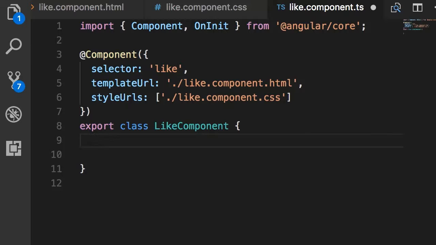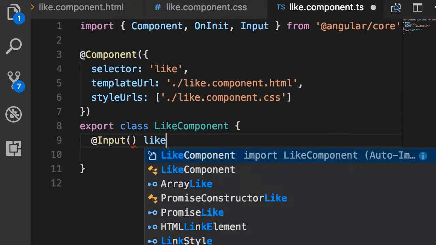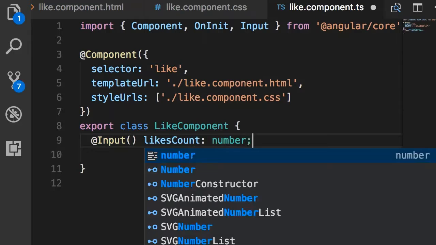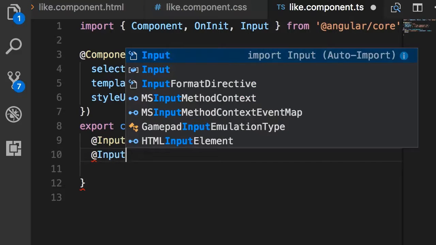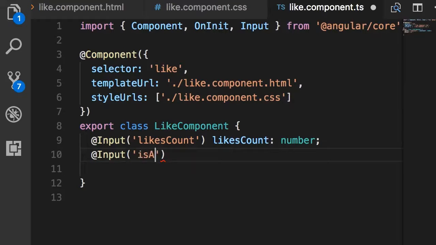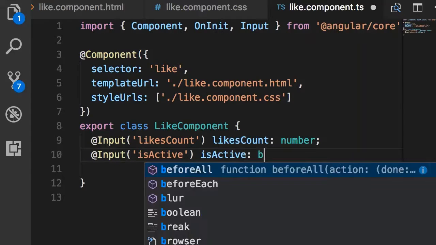Instead, we need a couple of input properties. So Input, I'm going to call the first one likesCount, which is a number. And as a best practice, I'm going to apply an alias here, likesCount. Now the second input property is going to be isActive, which is a Boolean.